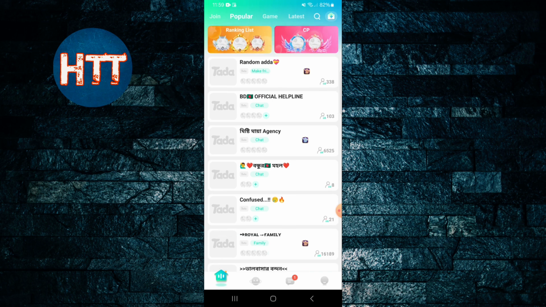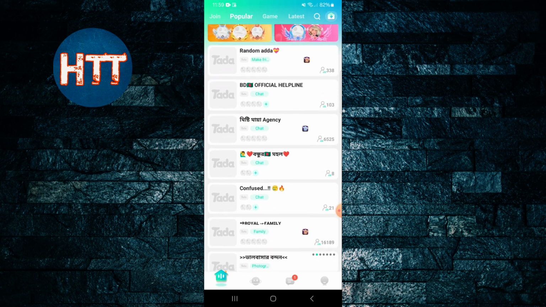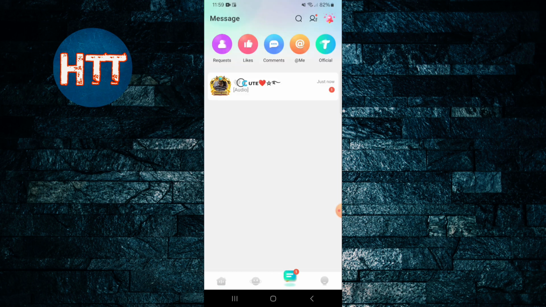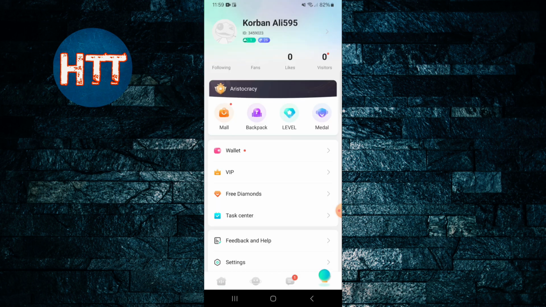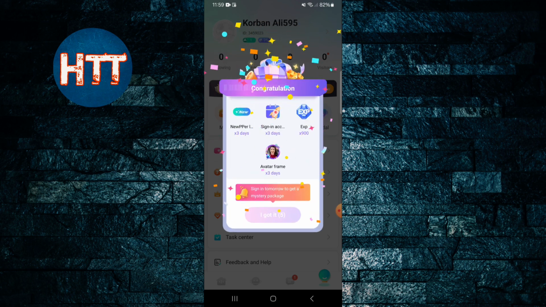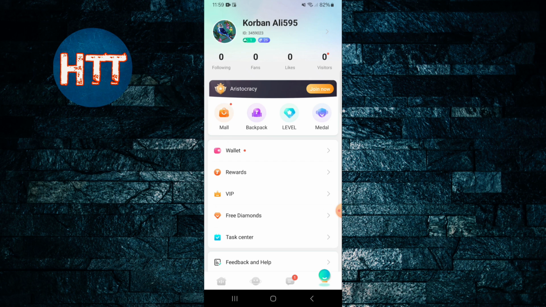So this is the interface. It's really easy. Like popular, you can get here the people talking. You can message here. It's your profile. There are many. Choose a gift, surprise. Okay, I'm getting it. So you can get a gift here. I got it. So this is a really good interface.